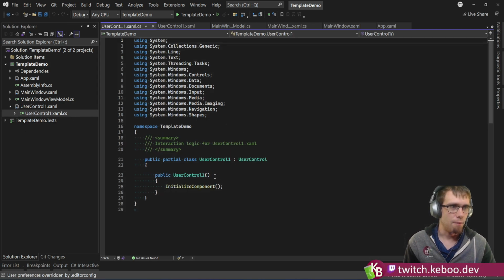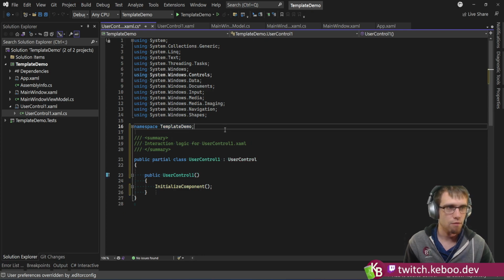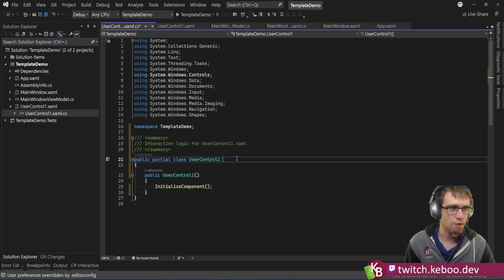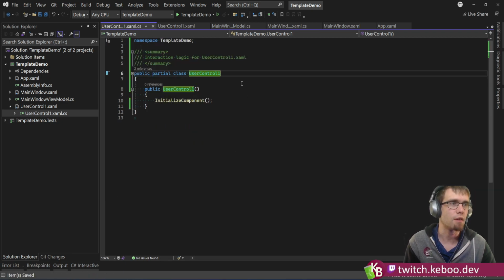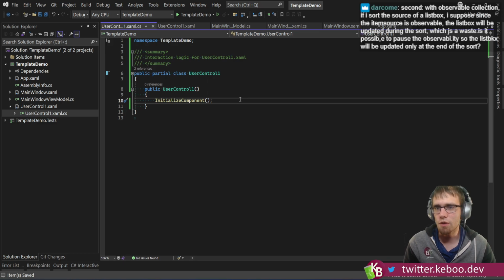Now, there's a couple things, first of all, to be aware of. One, I'm going to clean up this default because this all bothers me, and that's a lot cleaner to look at. So the thing with user controls, let's see.